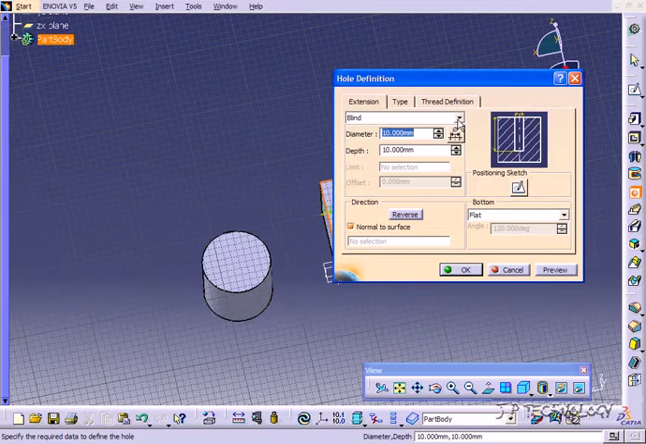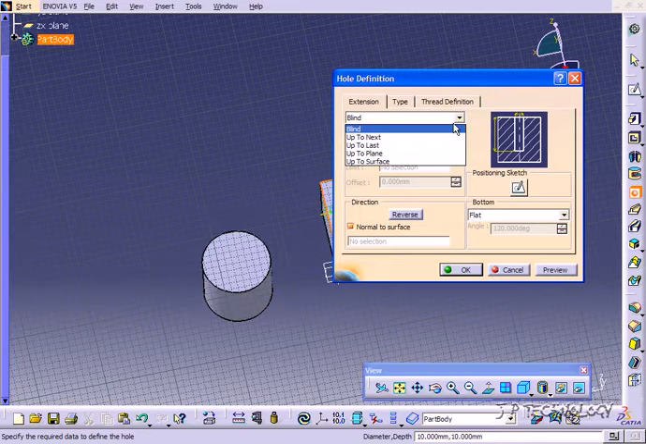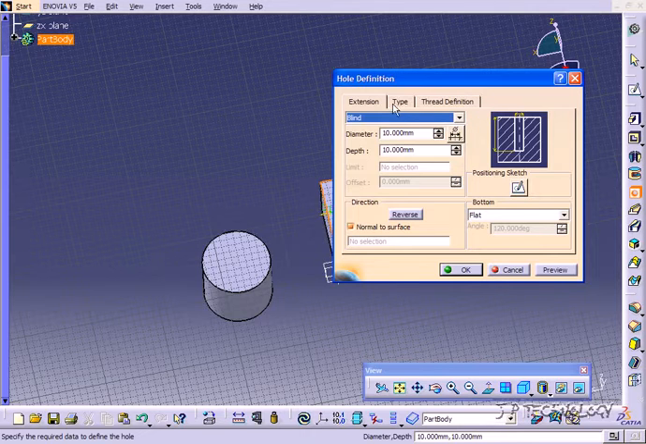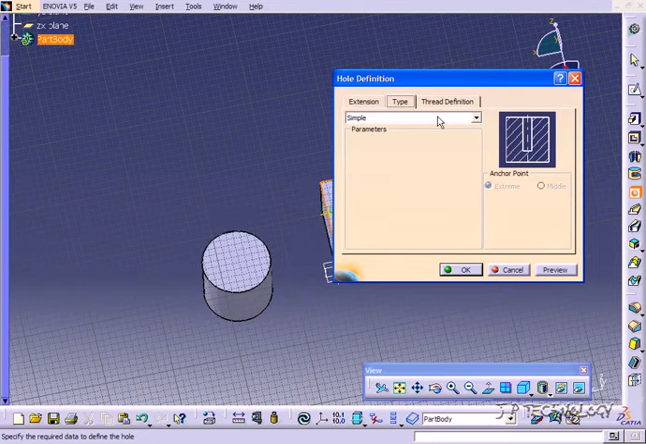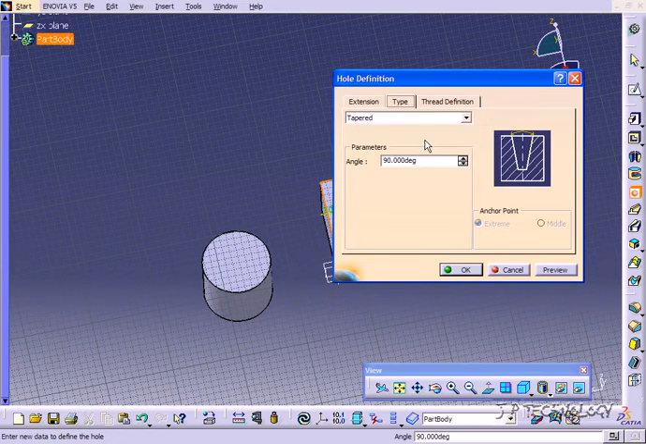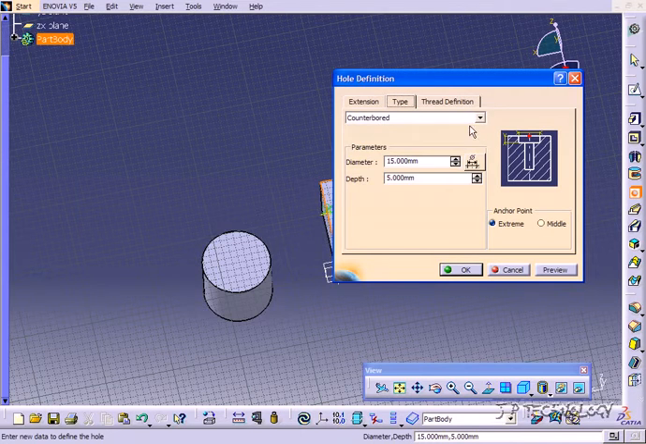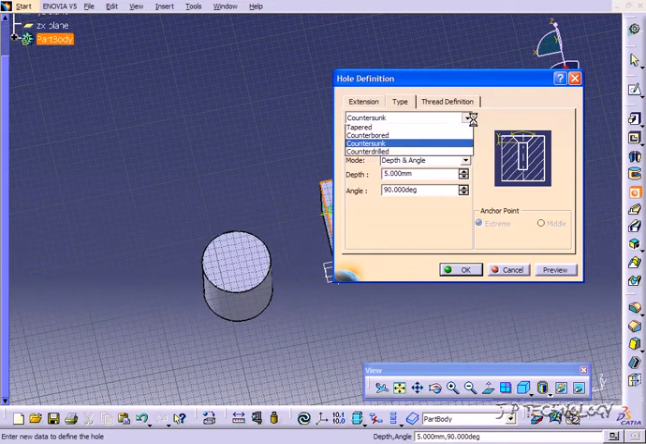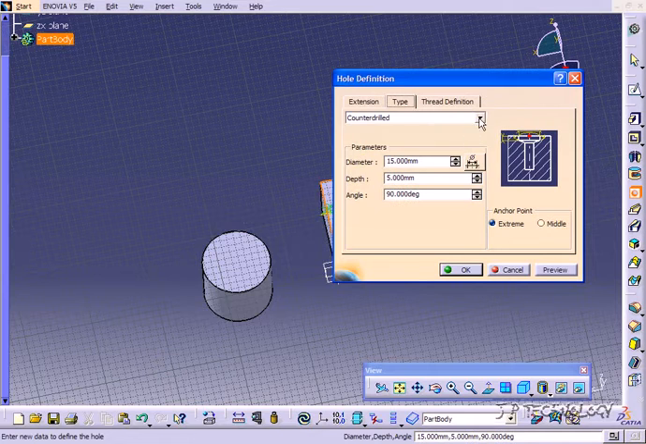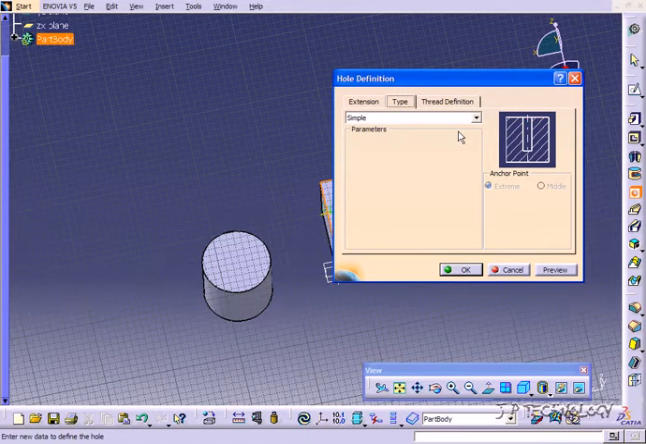So you're able to choose from, just like with the pad and the pocket, all these different types: blind, up to next, up to last, plane, and surface. And then there's different types of holes. So you can have a simple, a tapered, and everything's shown in the preview window here, so you get an idea of what you're getting. A counterbore, countersunk, and a counterdrilled hole. So right now let's just do a simple hole. A simple hole is just a straight through cut.